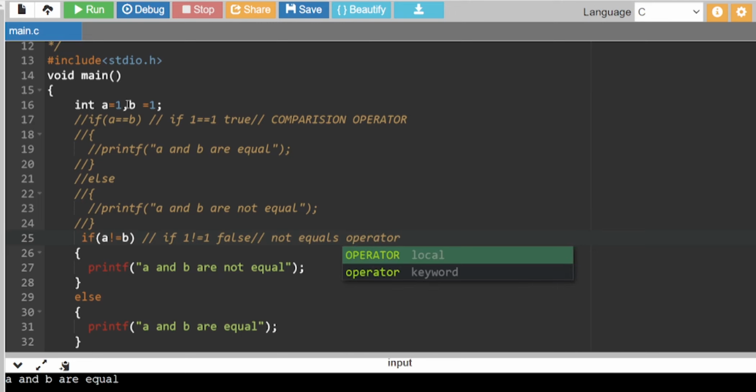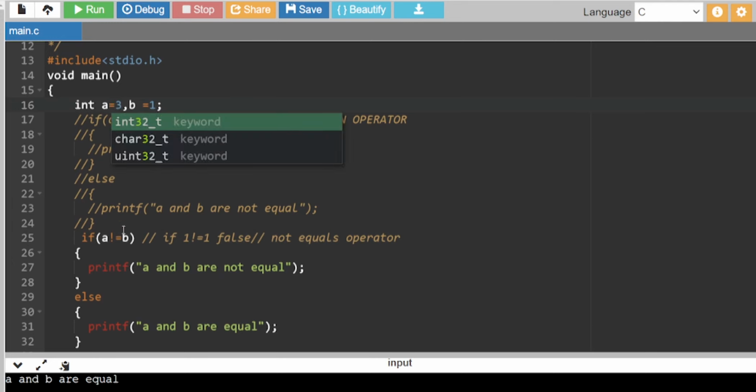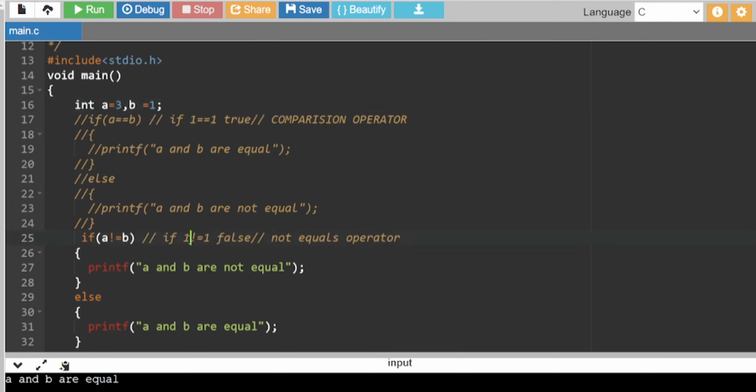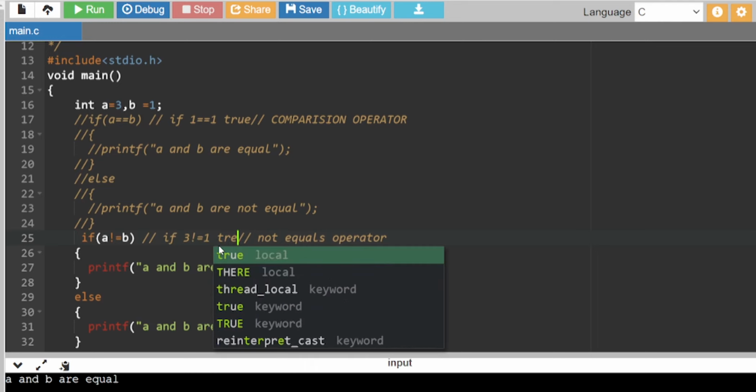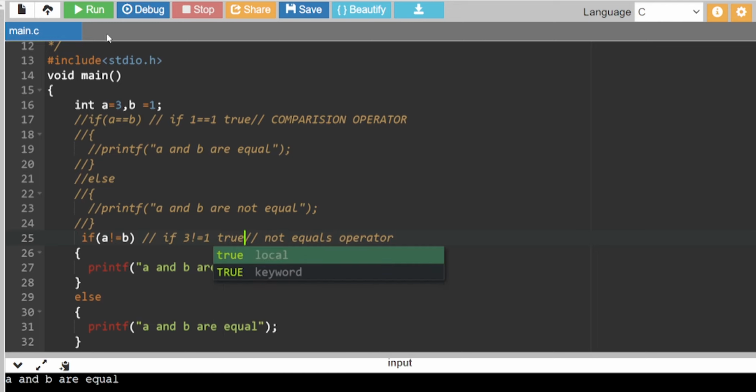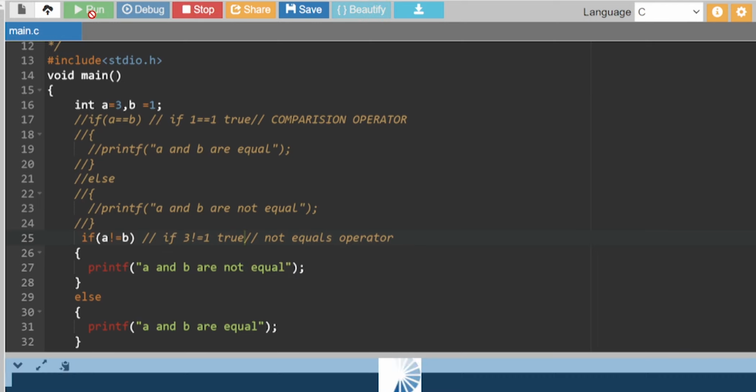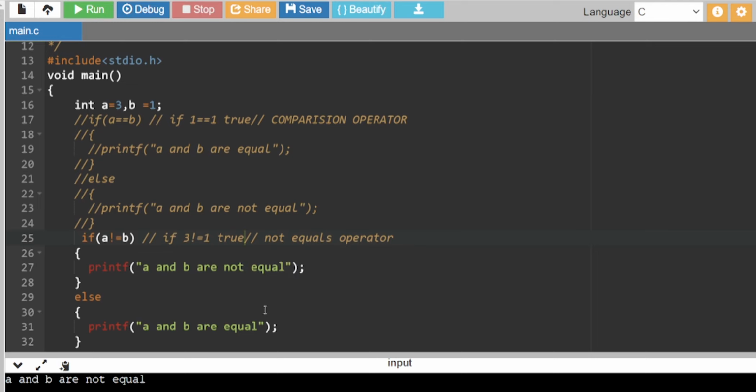If I pick values which are not equal, it's going to check 3 is not equals to 1, which is certainly true, right? 3 is not the same as 1. So it is going to give the output A and B are not equal. It's going to print this particular statement.